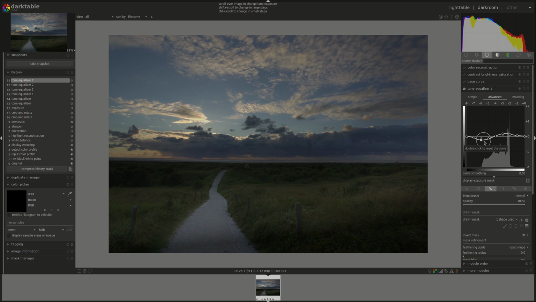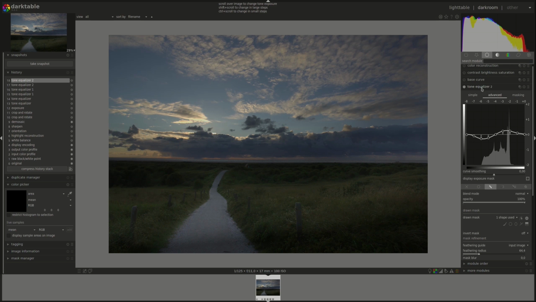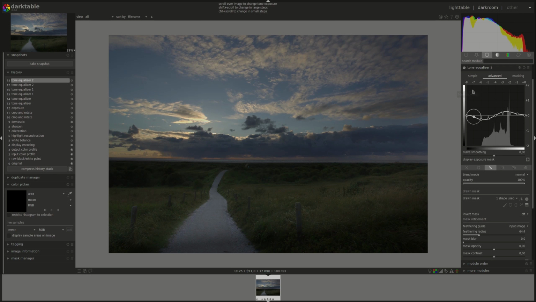The same as I would do with a tone curve, but just using the Tone Equalizer module. How would that work? Let's feather the mask again. A bit more. Okay. Let's have a look at what it did. Not much.